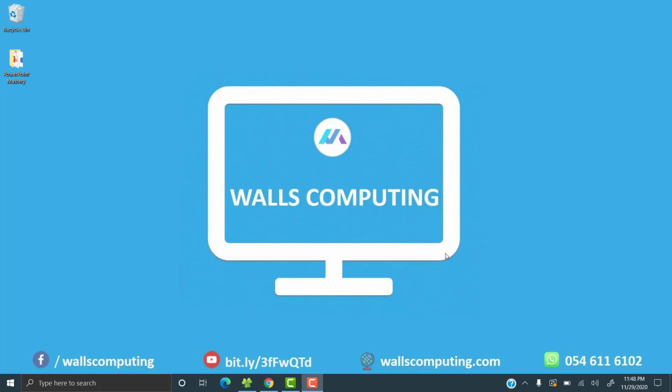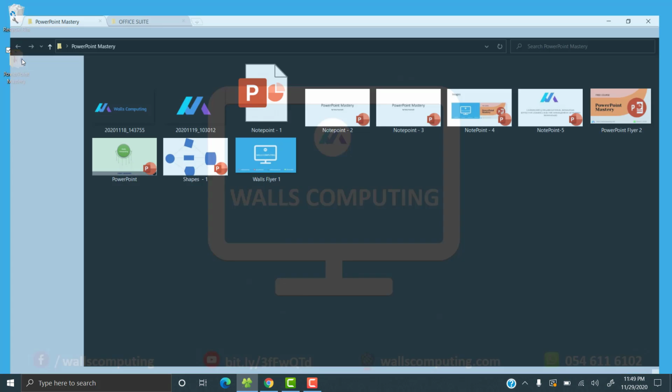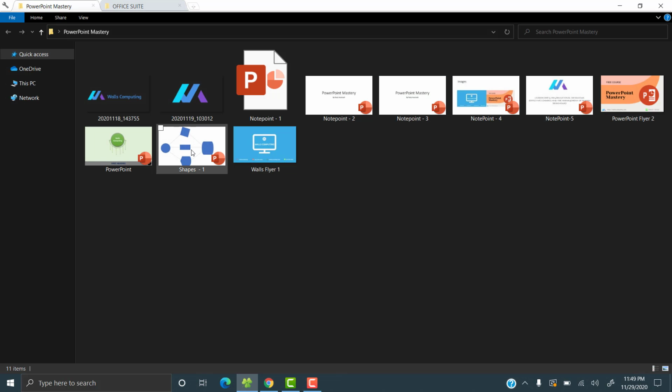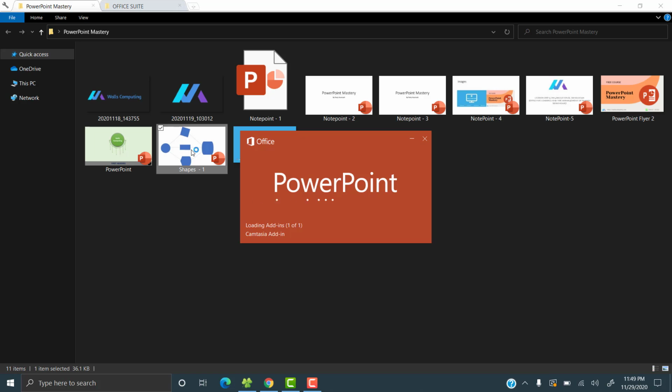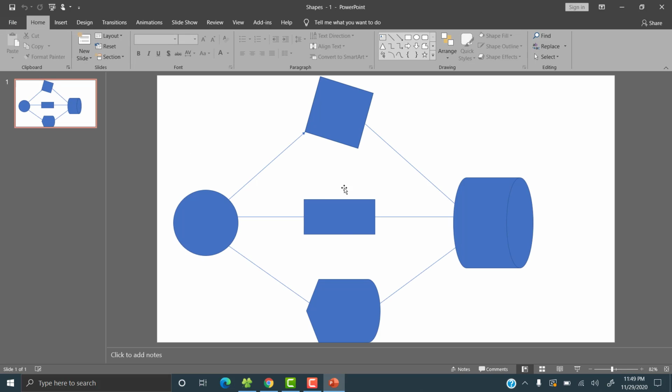What's going on, guys? In this tutorial I want to keep on exploring how to use the shapes in Microsoft PowerPoint. Okay, so let's go ahead and open our project folder. Okay, and I'm going to open that same file. So you realize from the first section that these are shapes that have already been created for us.